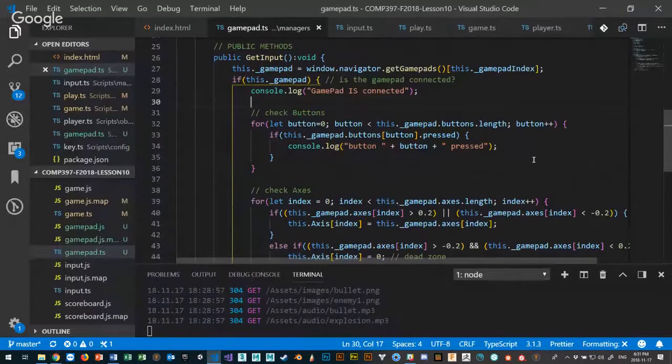If the buttons are pressed, I can do something. And you know what I want to do? I can check to see if my A button or my trigger or whatever is pressed, and then I don't need my mouse for firing. I can use my trigger for doing that. Okay?